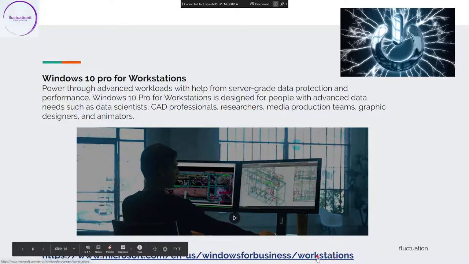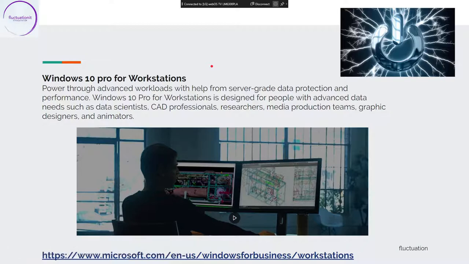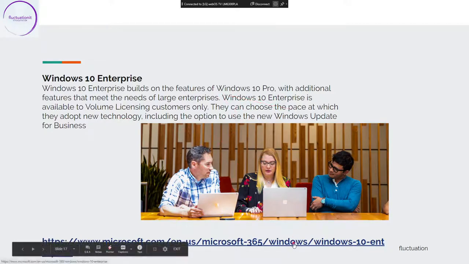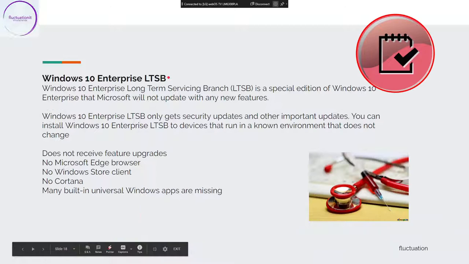Here's the link where you can see really why it can fit your needs with this very powerful Windows 10 Pro for Workstation. Of course, Windows 10 Enterprise, like I told you, has everything that Windows 10 Pro has with additional features that meet the needs of large enterprises. So it's available for volume license customers only. So you can choose the pace at which to add new technology. And here you also have a link directly to Windows 10 Enterprise.